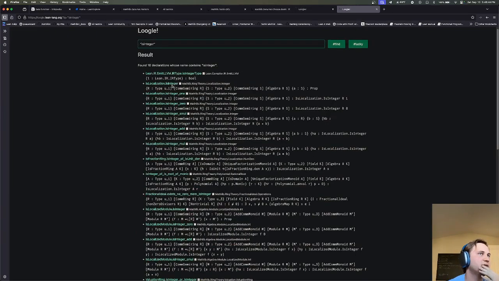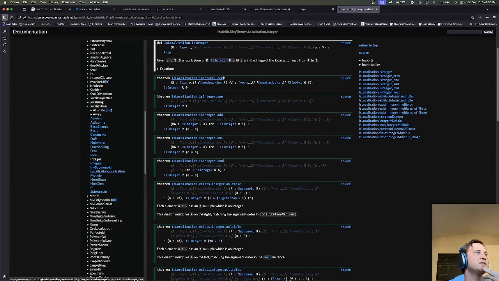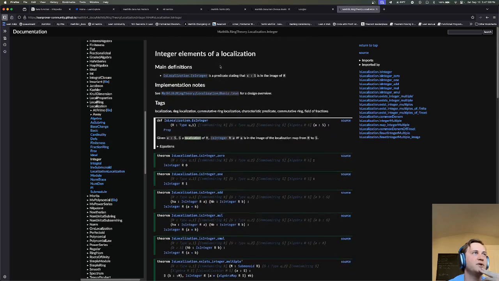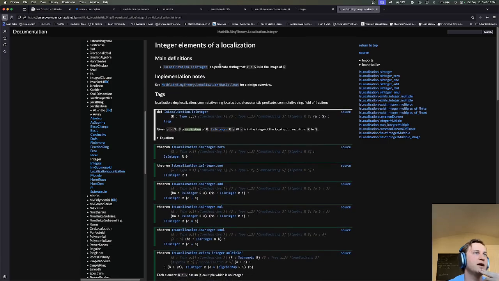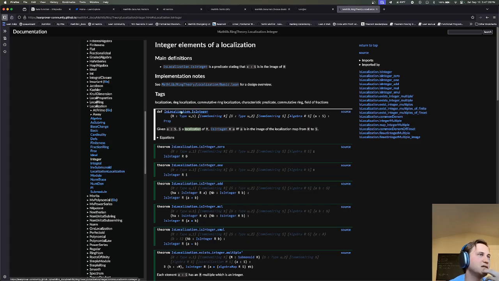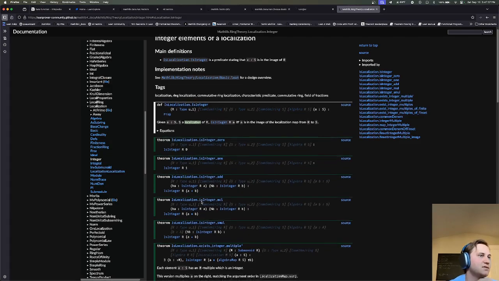Is integer. Do I have this? What is this? Localization. We're starting to get into terms like localization, which are high level math terms. Is in the image of R. Yes. Okay. So that's close to what I want, right? Is localization. What is an is localization? Is integer. Yeah, this is sort of what I want, right?